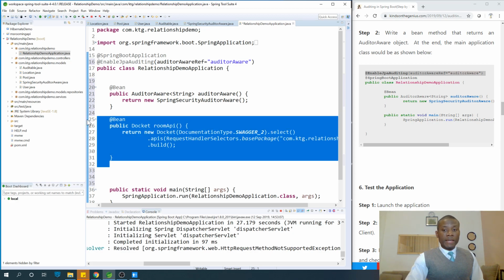This bean I have here is actually for handling automated documentation using Swagger 2. This is my previous lesson. If you want to go through it, that is fine.